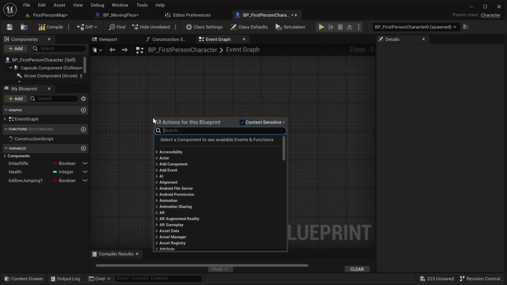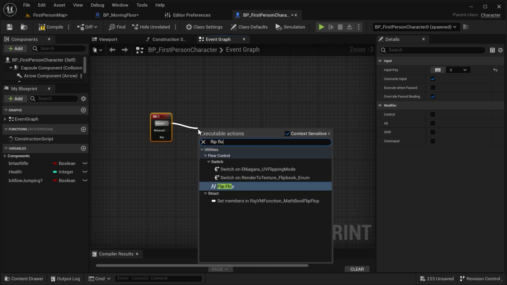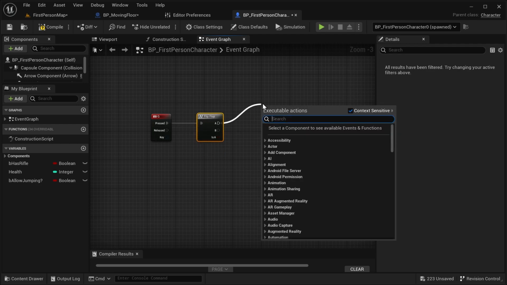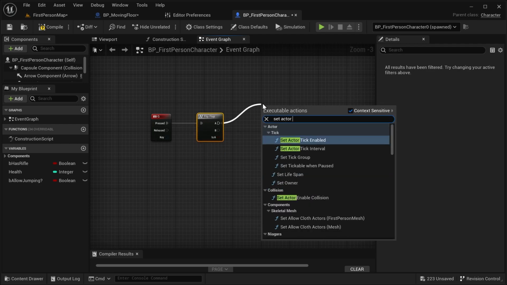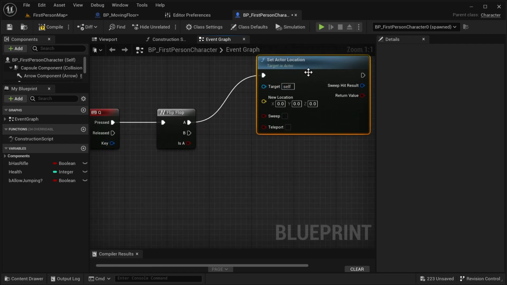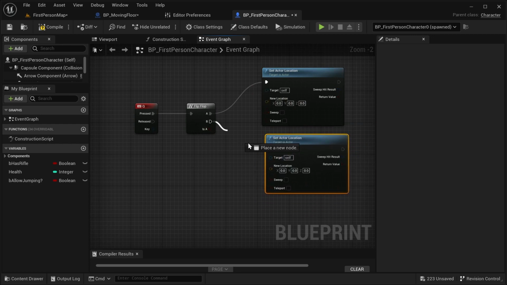Now let's get more practice with theory. Create a keyboard event, connect it to flip-flop. Flip-flop is a macro and flow control which switches alternately between the first node and the second node, without any limit. Now add a node set actor location. With the help of this node, we can teleport. This time we won't split data pin. We'll just use a variable vector instead.